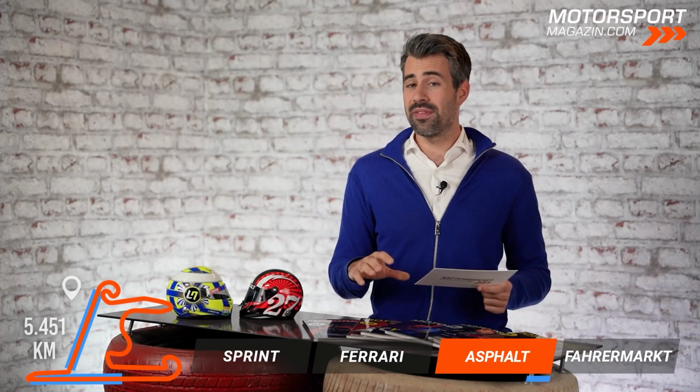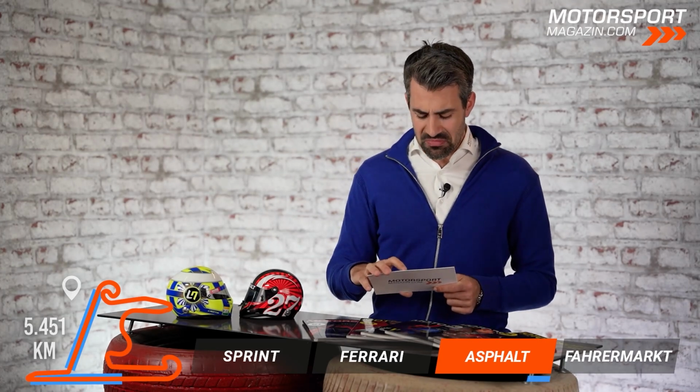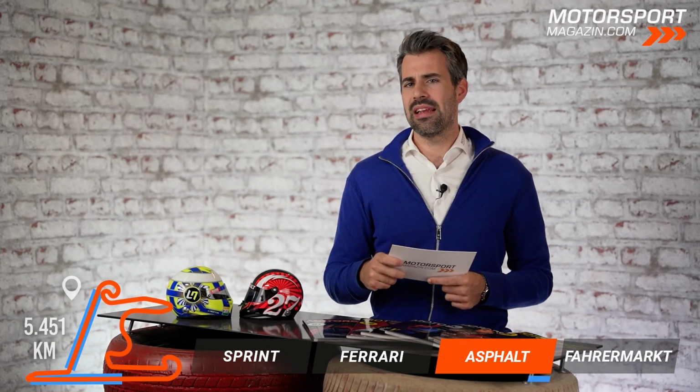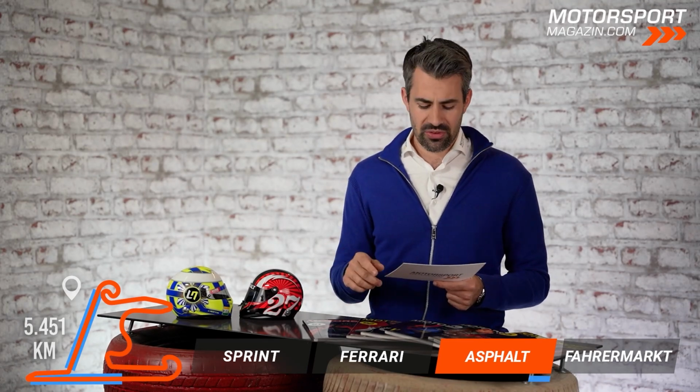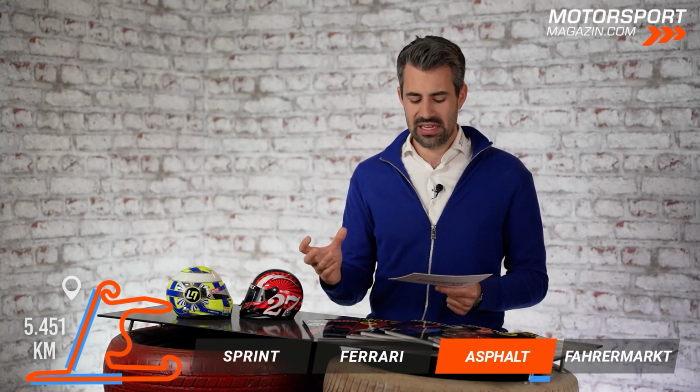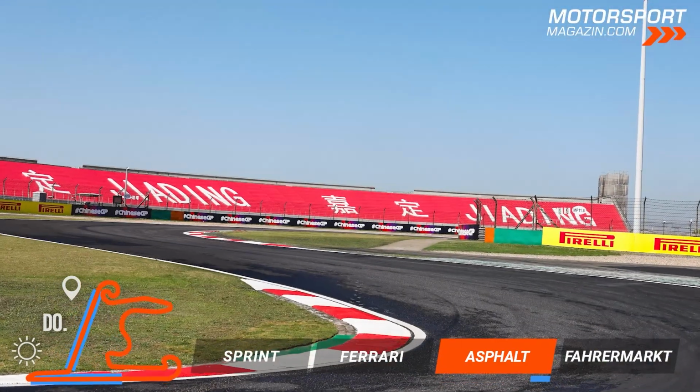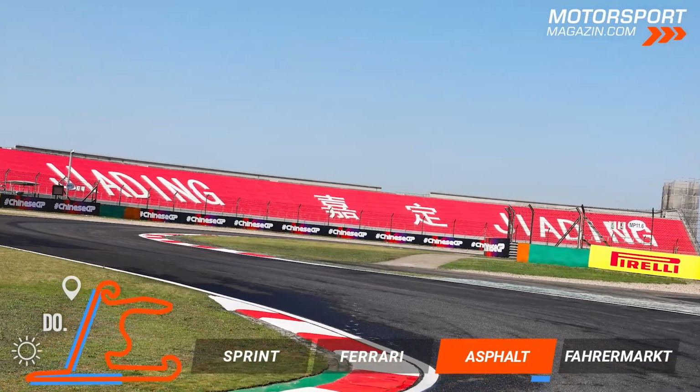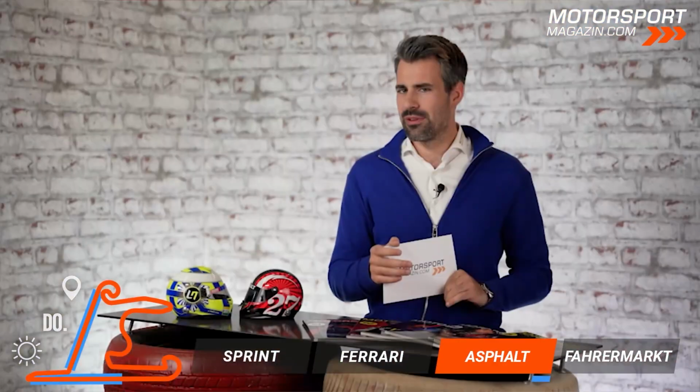But there are other changes to the track, changes that I actually find quite interesting. Some of the asphalt runoff zones have been reduced a little and a gravel bed has been laid behind them in turns 10, 12 and 16. I find this particularly interesting in turn 16 because we often had a track limit problem there.